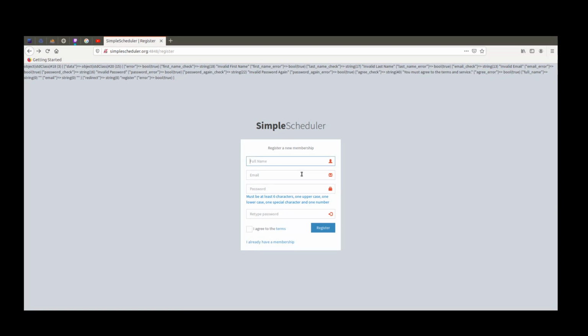So let's just try entering just the first name only and submitting that form. Invalid first name error, true, last name check, invalid last name, and let's see, first name, last name. So that's not getting filtered correctly yet, so we have an error there.